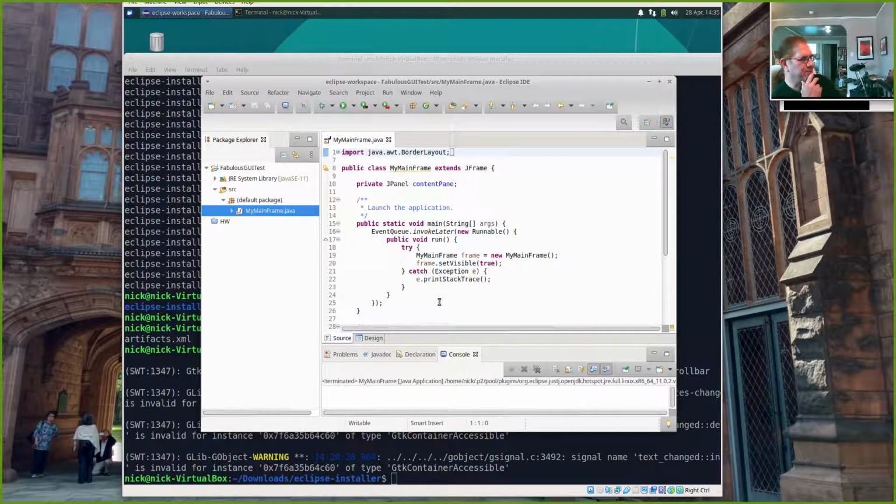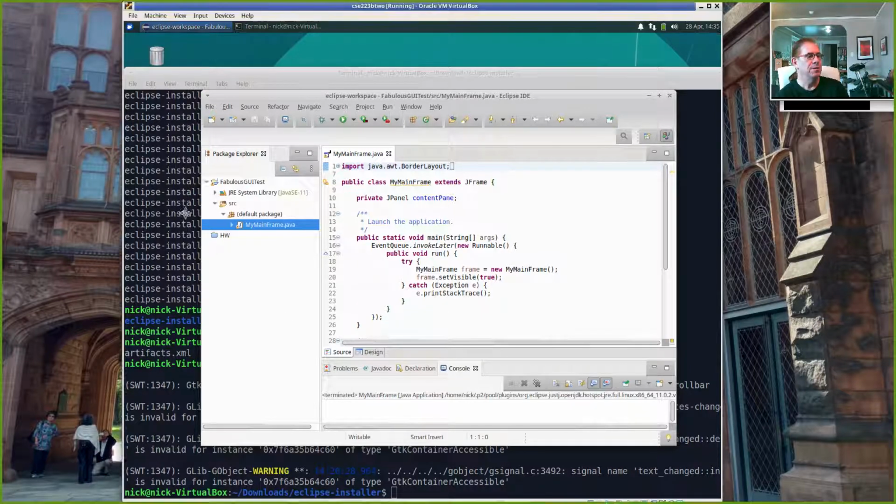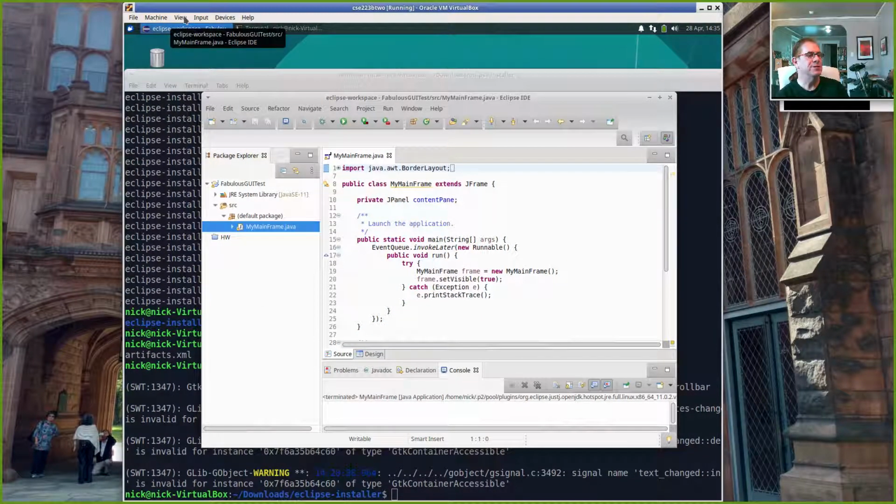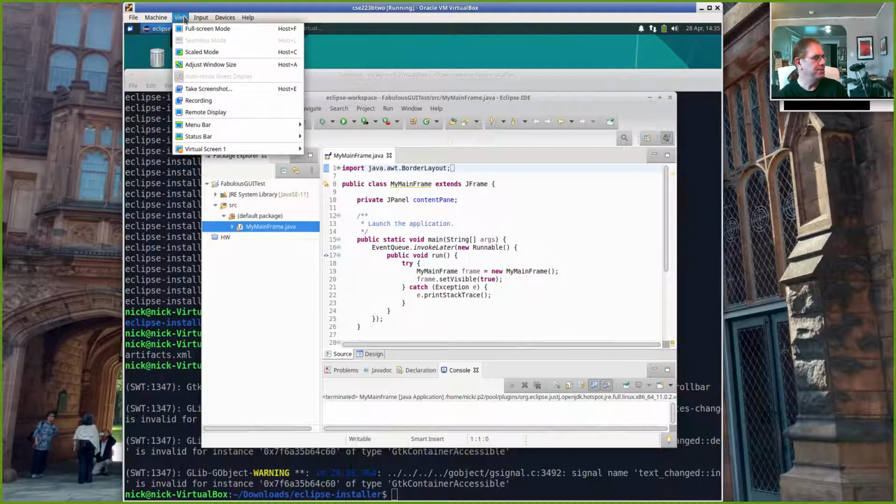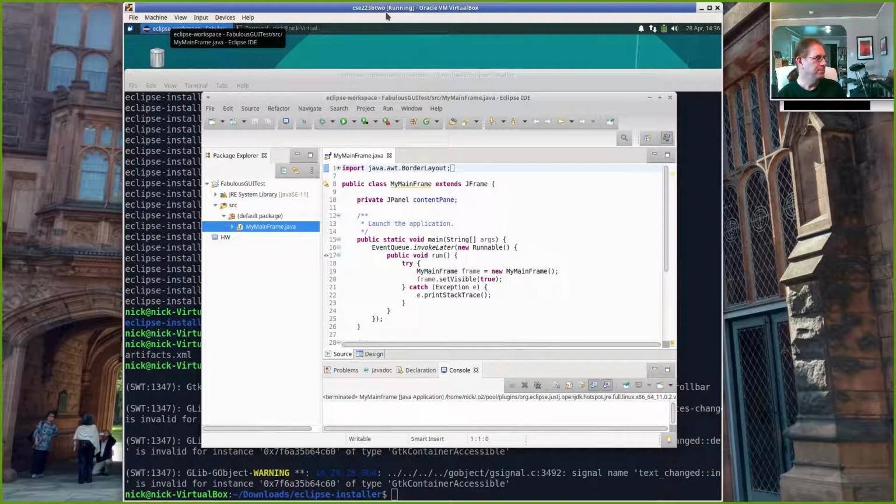Let's see, my virtual VirtualBox just went into little screen mode. You could try F11 to see if that goes full screen. Otherwise, try something like View on the menu bar, and you can get into different modes. I don't quite understand the difference between scaled mode and adjust window size and all of that, but some combination of those should get you happiness.